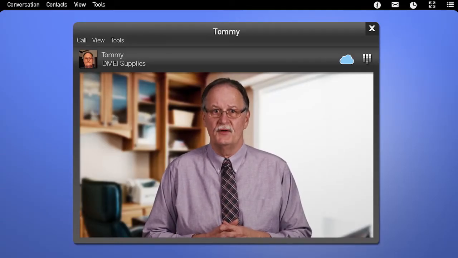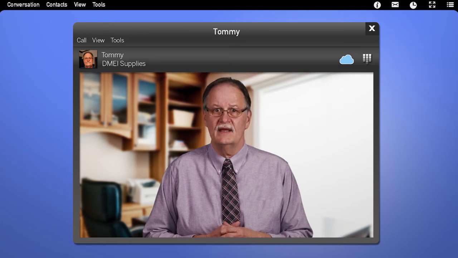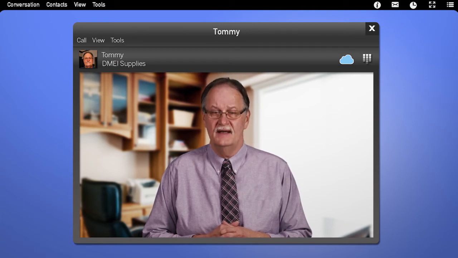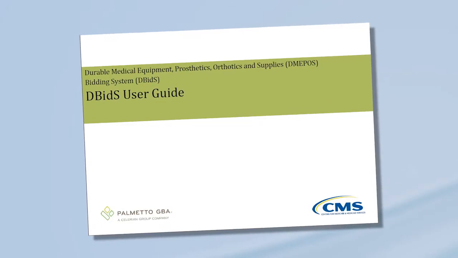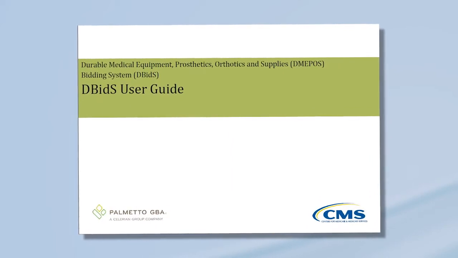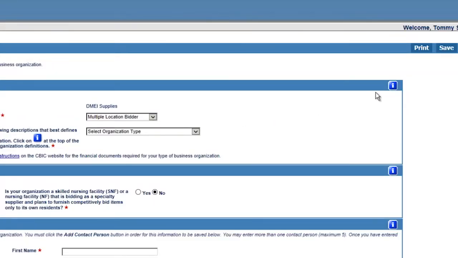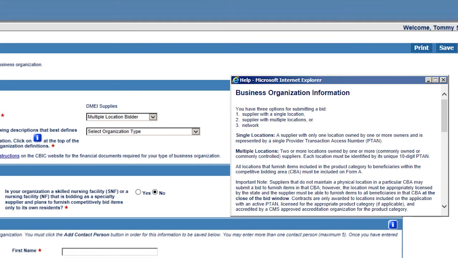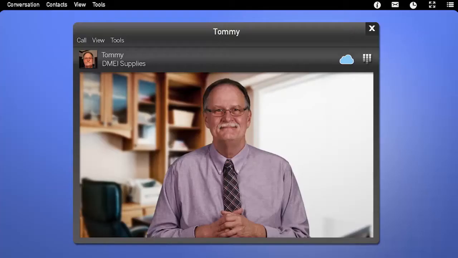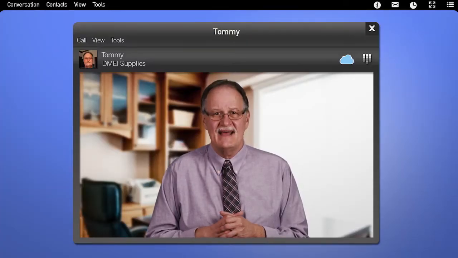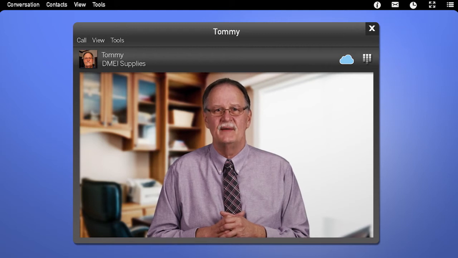You also mentioned earlier that if I need more information, I can go to the RFB instructions, right? That's right. The RFB instructions provides more details, and there's also a DBids user guide on the DBids welcome page. Also, don't forget that you can click on the help symbol next to each supplier type for its definitions. Thanks. I remember exactly where to find the RFB instructions on the website. You are catching on quickly.